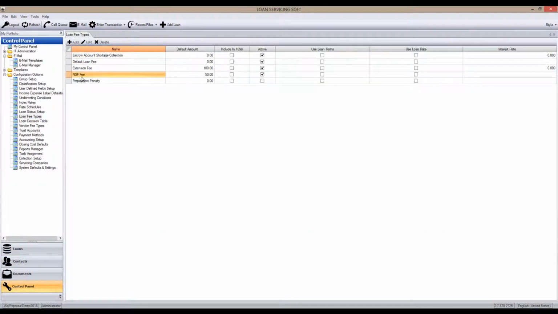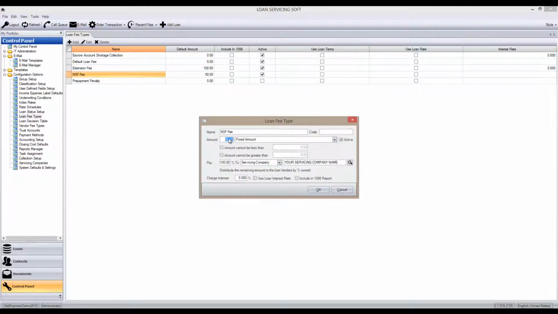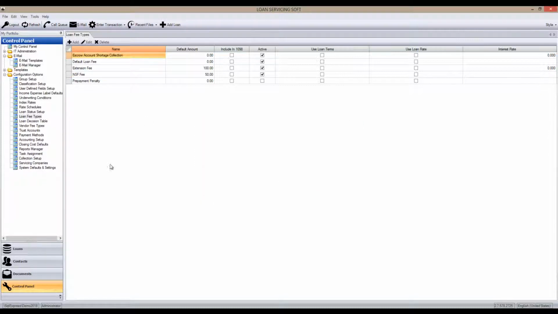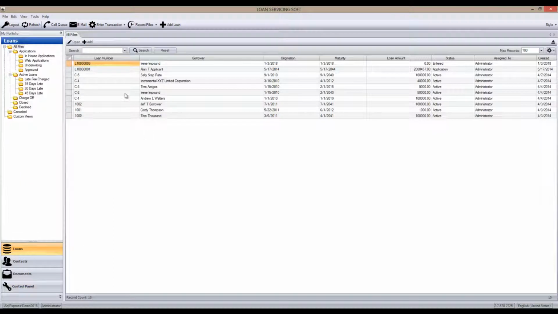So we have an NSF fee here, and you can have a default amount, or any of these different items. If you want to go off of principal balance, a percentage of the interest, the entire amount due, percentage of the principal and interest, percentage of the credit limit. So you have a lot of options. In most cases, you're going to charge a flat amount. So we can set it to $50 if that's conventional. We're going to go ahead and reverse the payment.